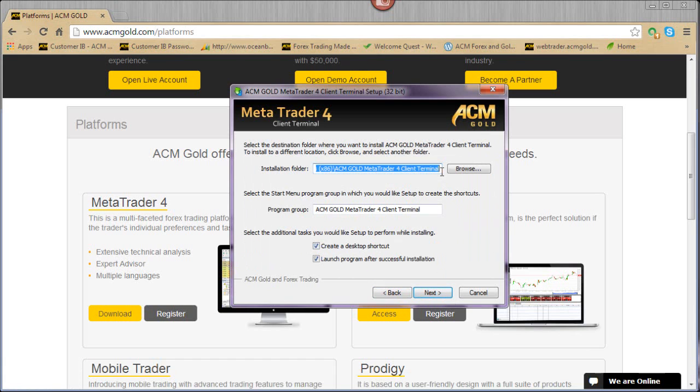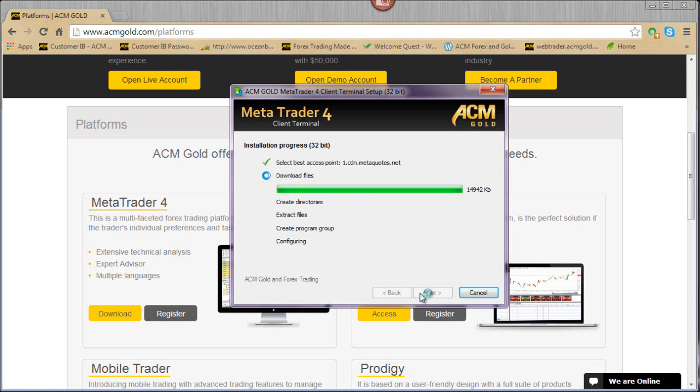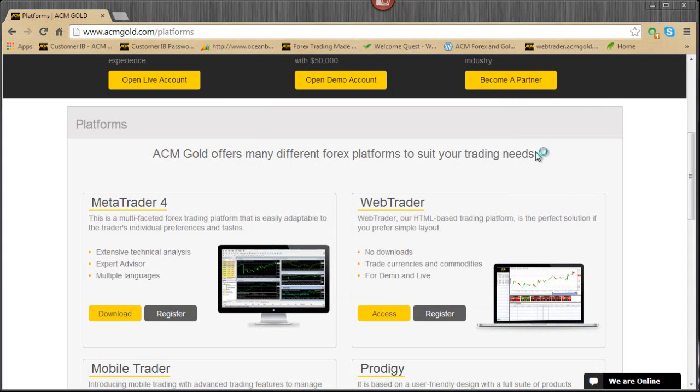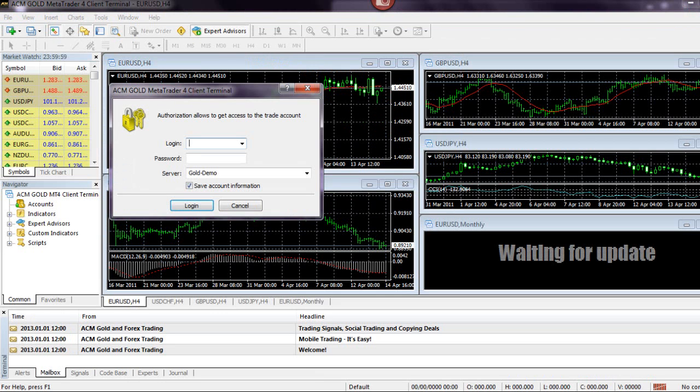So I'm going to change my installation folder name just to make sure it doesn't conflict with any previous versions I have had, because I have had the platform on my PC before. So I'm just going to make it unique by adding letters at the end, like HS, just for fun. Next. Oh, I'm going to untick my shortcuts because I don't like having shortcuts on my desktop, so I'll untick that. And there we go. We're finished. Click that, and our platform will start up.